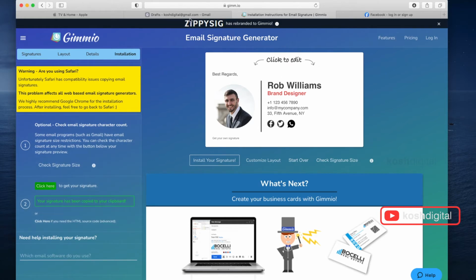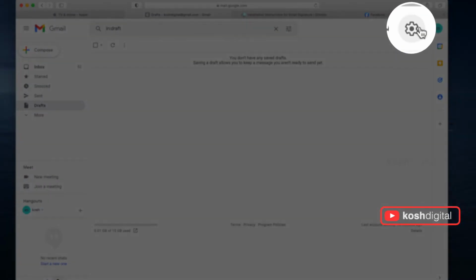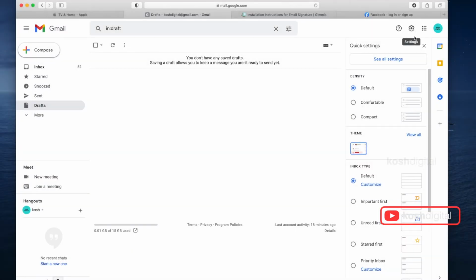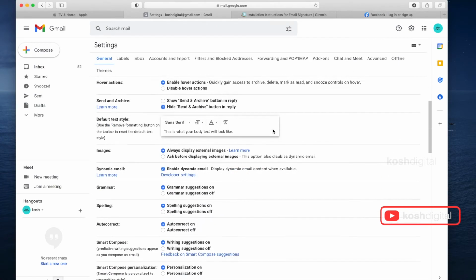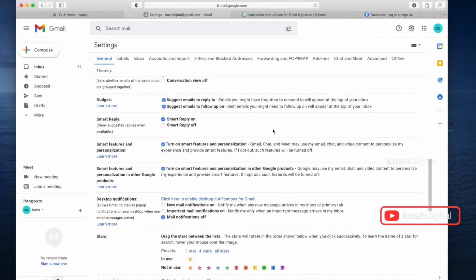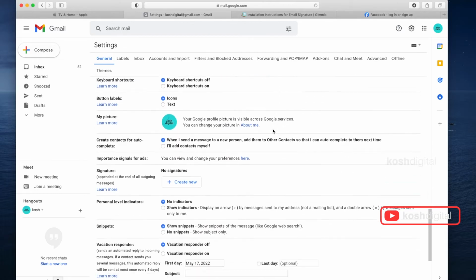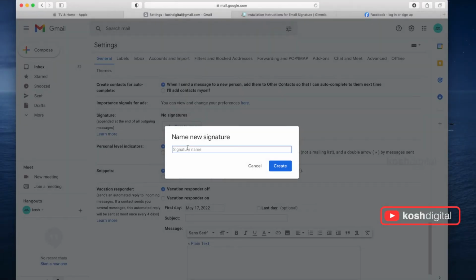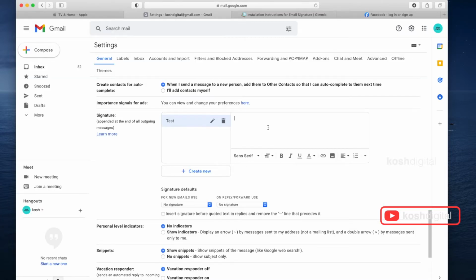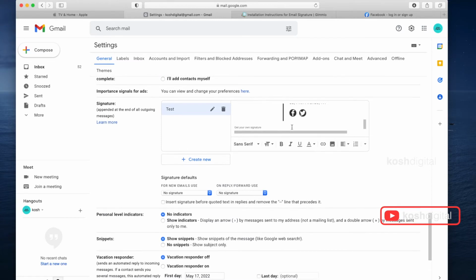So now go back to Gmail, click here for the settings, and click here to see all the settings. Okay, scroll down all the way. Yeah, here you see create a new signature. You give whatever name you want for this particular signature. Let's say test. Okay, now you just paste it. That's it. So the email signature is working.